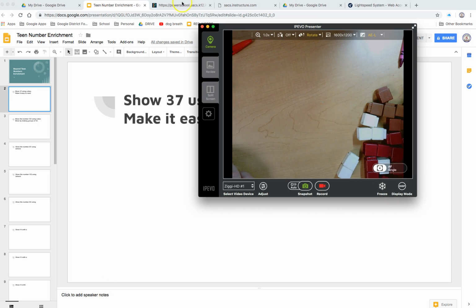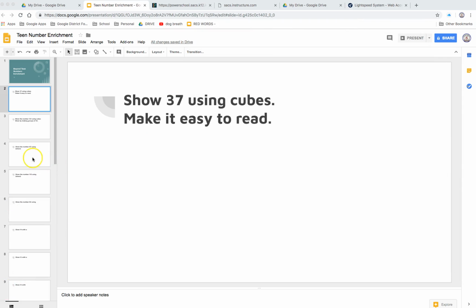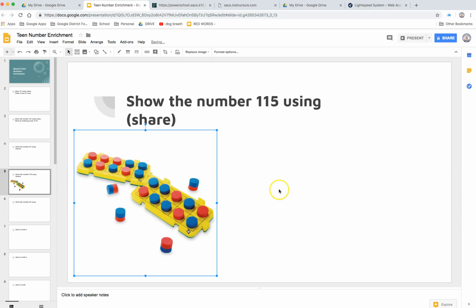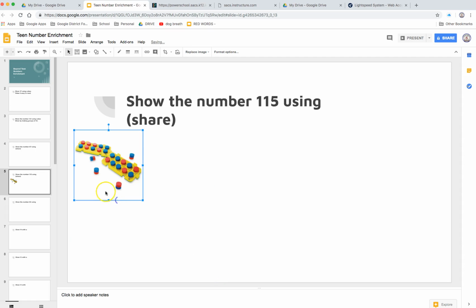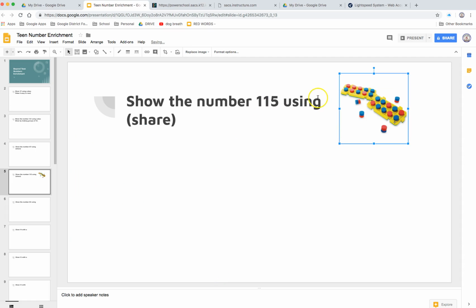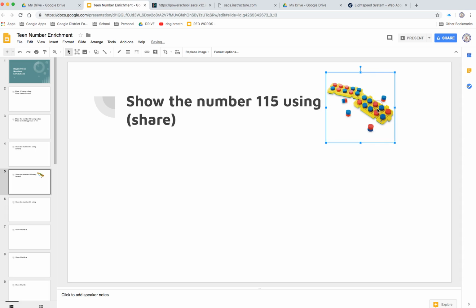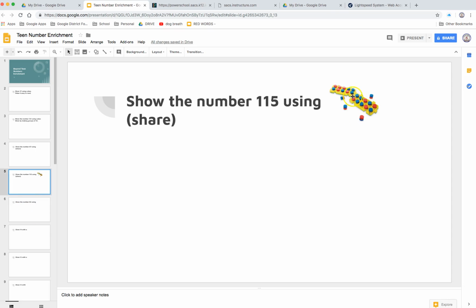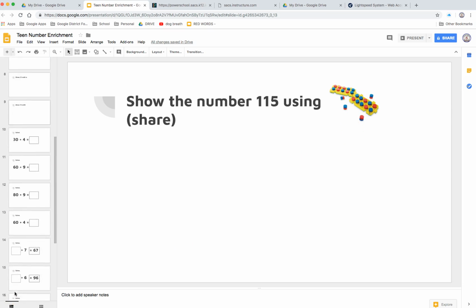All right, another one that I'm going to want you to take a look at is, let's say this number. Here, I've got a really big number here. Show 115 using these. Well, do you have enough of these to make 115? Probably not. So you're going to have to find a way to work together in order to make those. All right, I think that's pretty much the big stuff I wanted to show you.